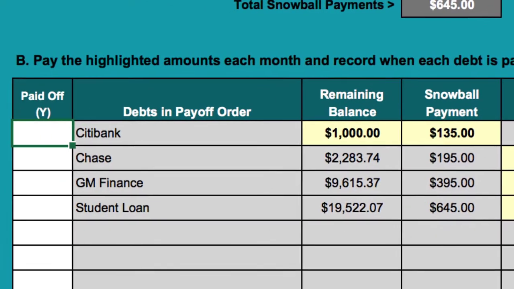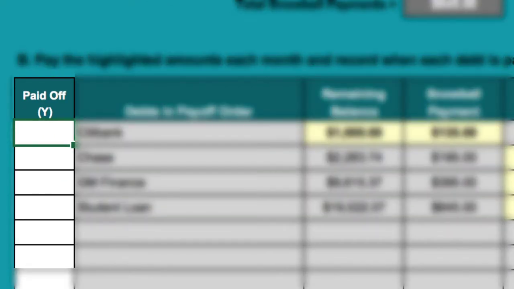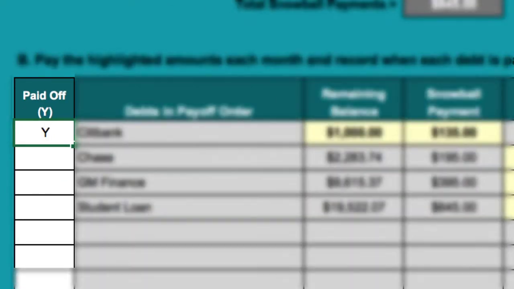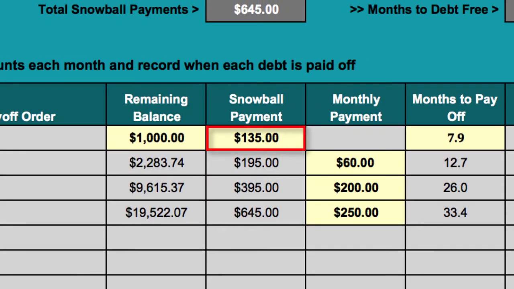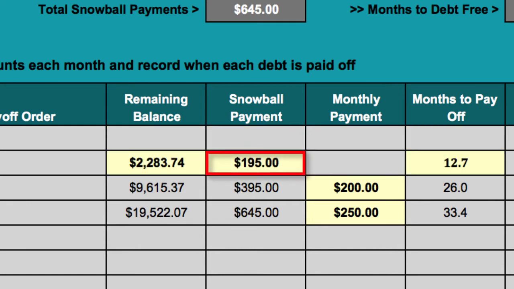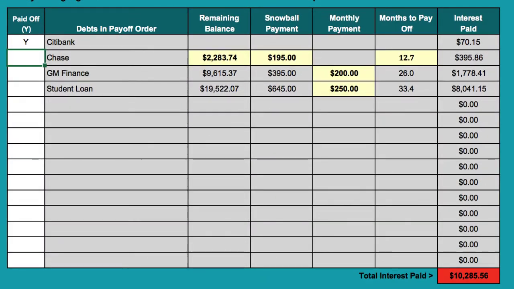Once Citibank is paid off, I enter the letter Y in the payoff cell indicating I paid it off. And the $135, which was going to Citibank, now rolls down and is added to the next payment on the list, which is Chase. The minimum payment for Chase of $60 now becomes $195 and will take 13 months to pay off. Each time I pay off a debt, the snowball payment is added to the next debt on the list. And since the snowball payment grows each time it rolls down, it makes paying the debt off quicker and saves quite a bit in interest charges.